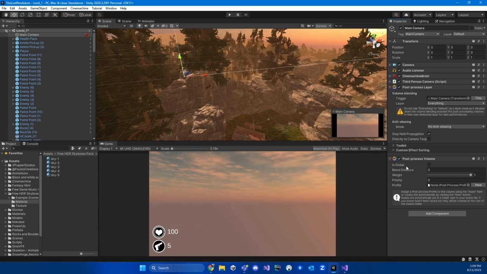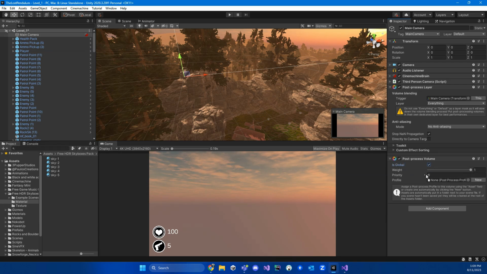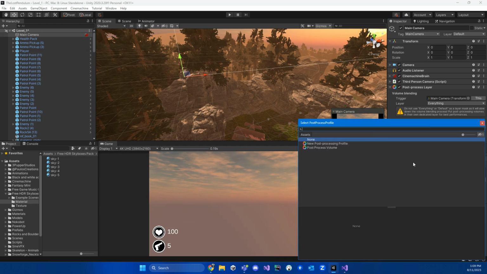With that, we also have a setting called is global. Make sure you check that on, right? And then what we need is a post-processing profile. All right. So I've got a simple profile set up here already, but we're going to create a brand new one. All right. So I'm just going to show you what it would look like at the end.